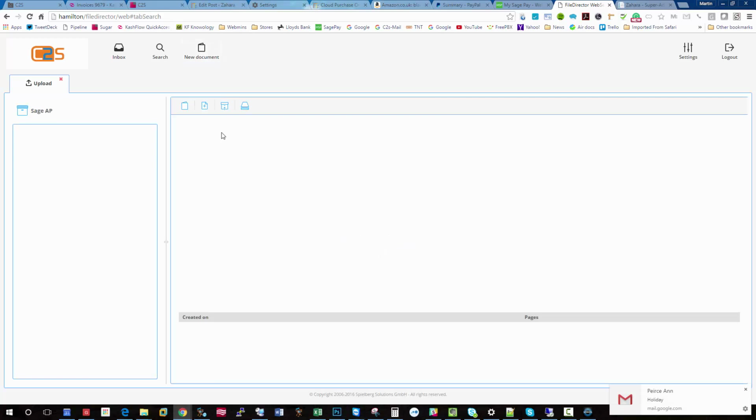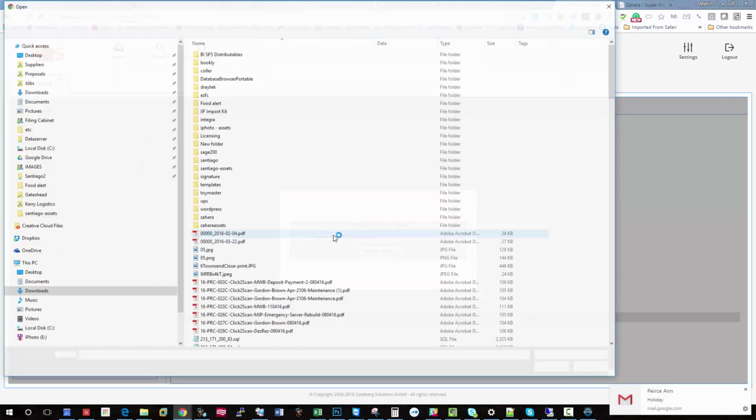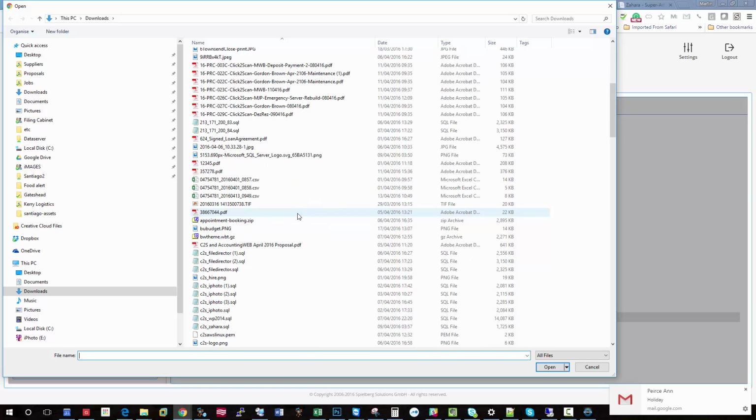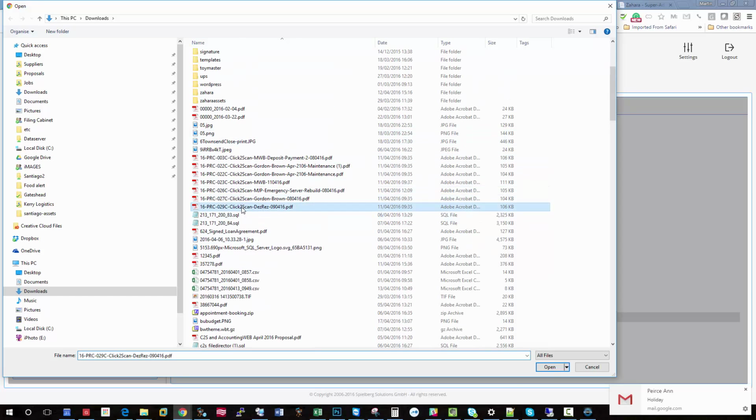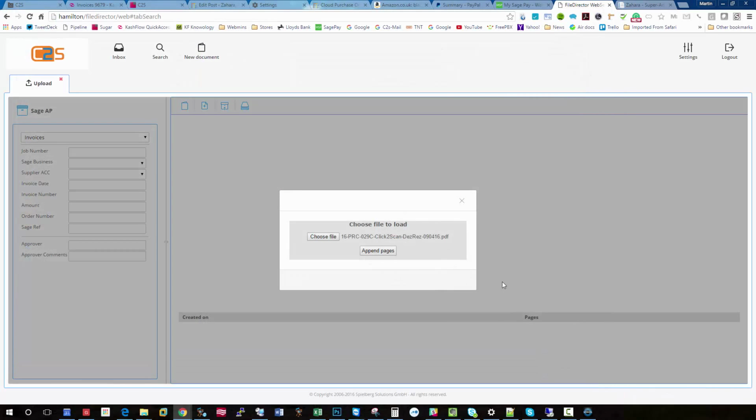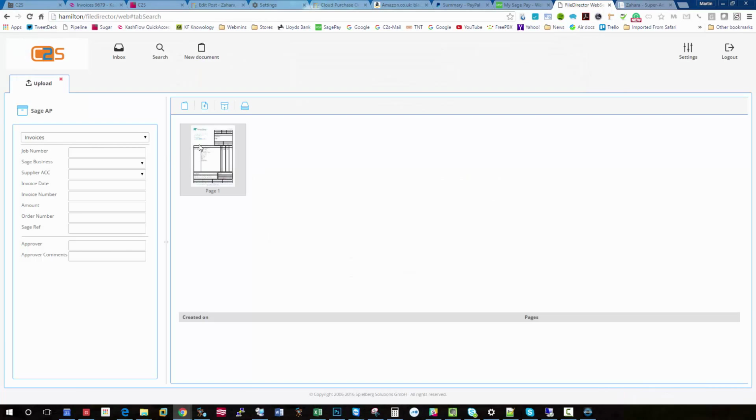So the next question is, how do you get invoices or documents into the system? Well, bearing in mind you're restricted to the Mac edition, and if you use the Cloud Edition, you'll be less likely to use things like folder monitors or scanning at your copiers. We can click on New Document. We can click on the Add icon. We can choose a file. So if I choose this one here, click Open. And if I click Append Pages and then finish the file, I've got my thumbnail here.